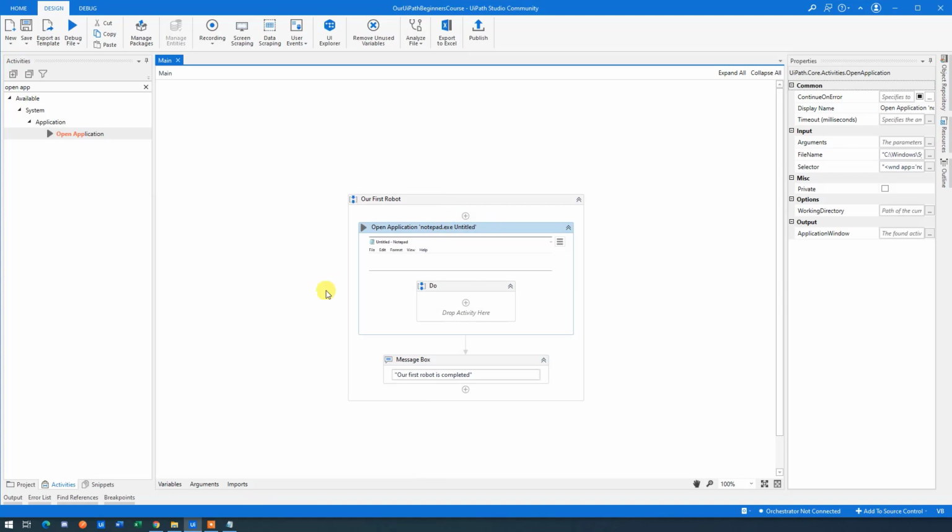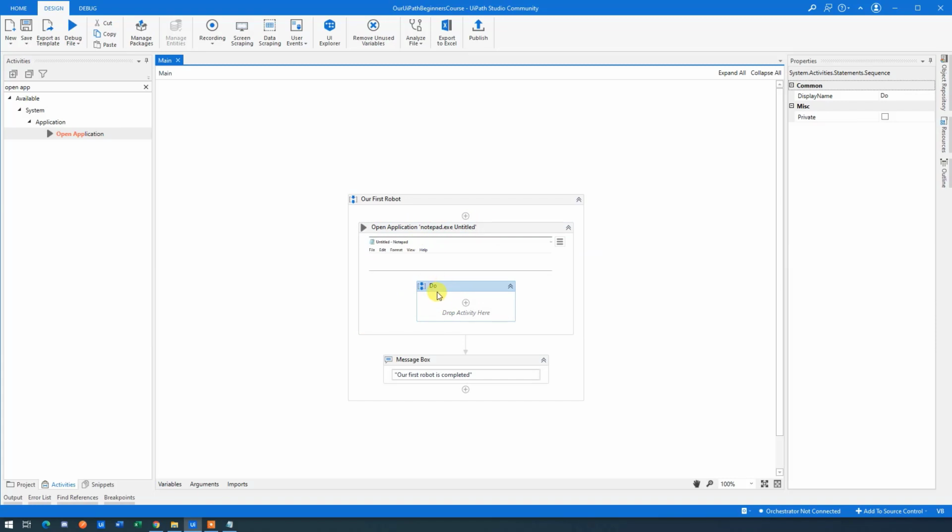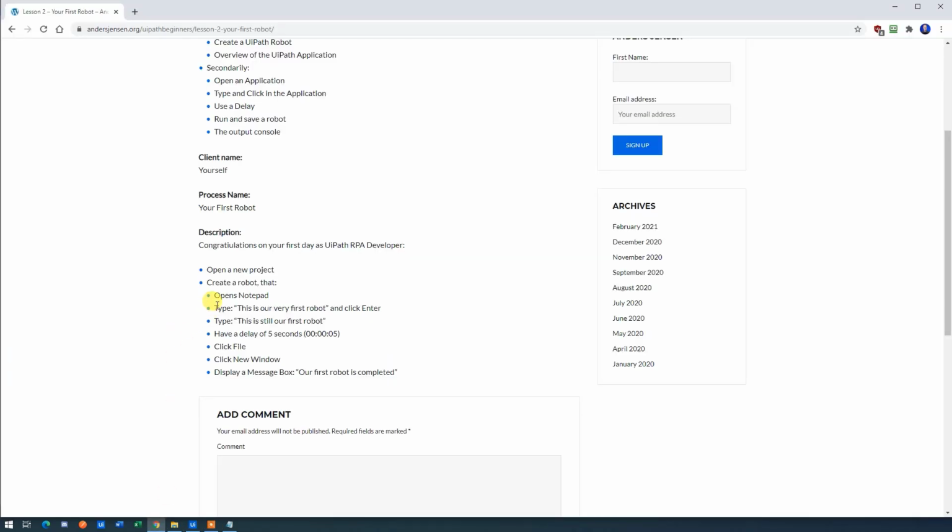So when we want to automate in Notepad, we can see here that we have this open application, and then we have something in it called a do. That is simply that whatever activities we drag in here, it will perform in the open application. And let's see what we need to do. So we go back to the process description. So we need to type in, this is our very first robot, and then click enter.